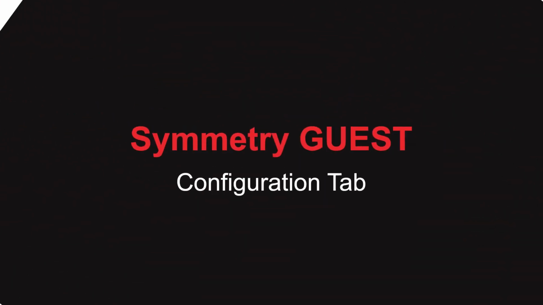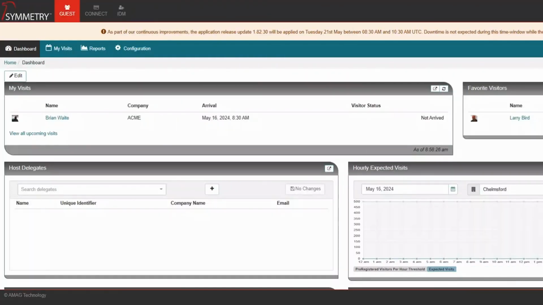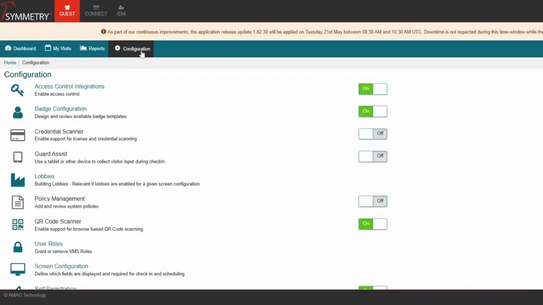Today we'll be walking you through the various configurations that are available in Symmetry Guest. One of the powers of Symmetry Guest is that it is very configurable, allowing you to configure Symmetry Guest to match your security policies. And those security policies can be applied typically per building as well as per visit type. As an admin, you navigate to configuration.